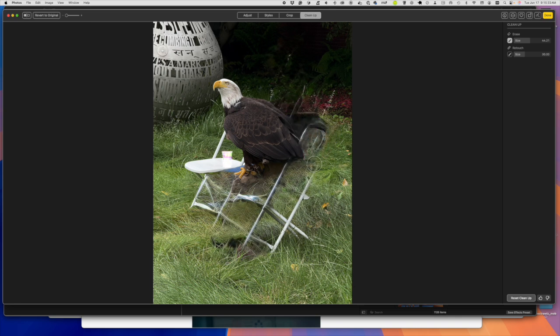Okay. And I have other segments of the chair to do. And just keep on going, trying to find all those little bits.